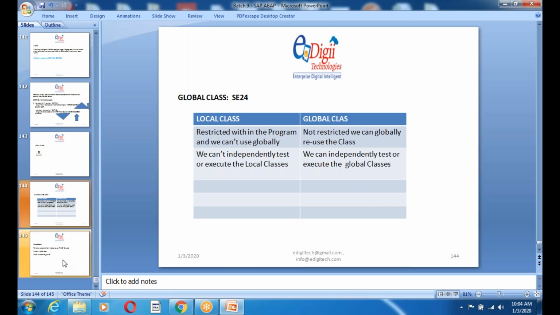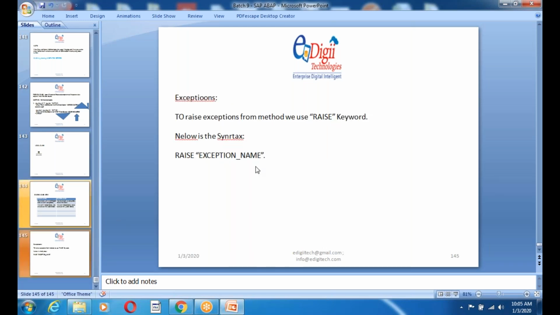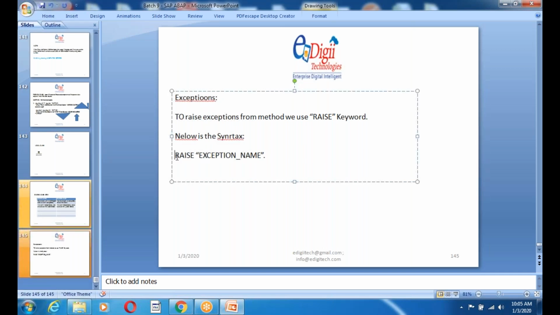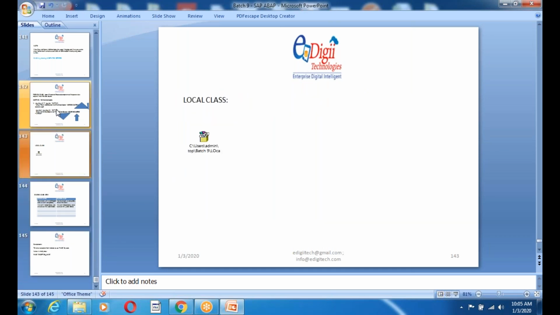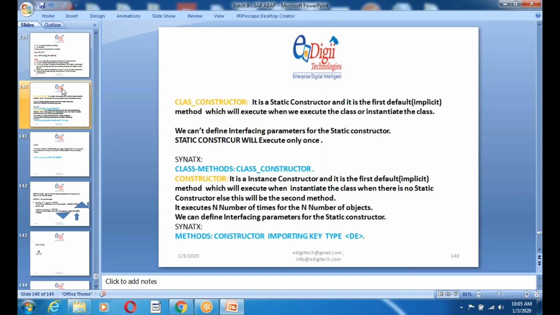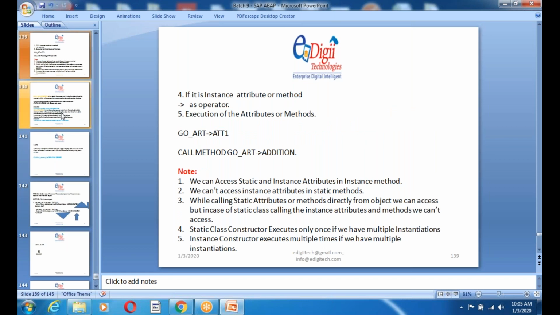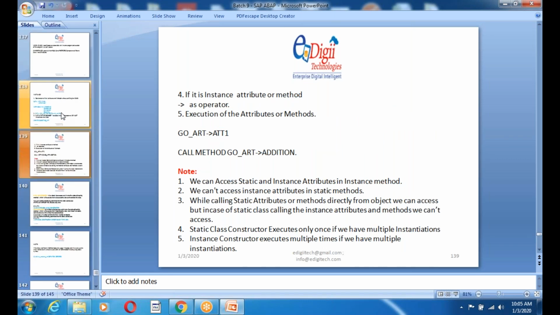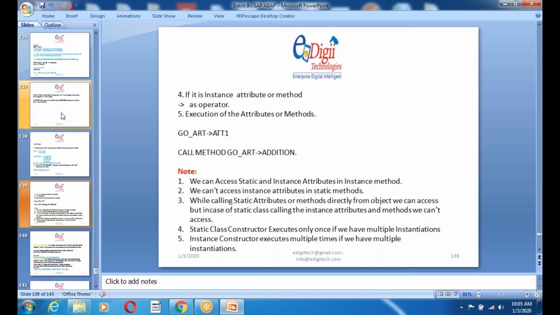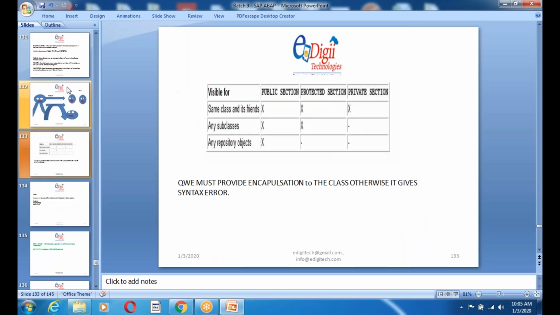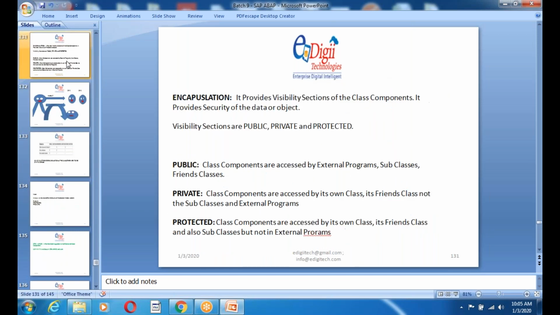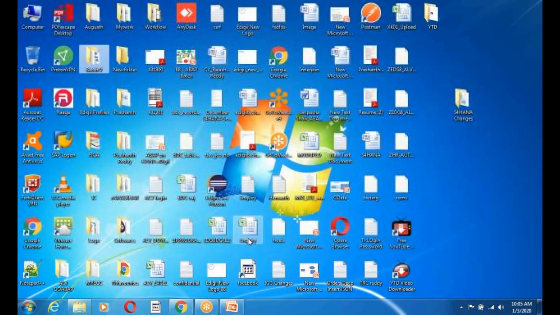So that's the things we have seen. The exceptions: if you want to raise an exception, define the exceptions in the methods and raise the exception name. So these are all the things we have discussed in the last few classes. And today, in the last class, I think I stopped with the global class. I think I have explained the global class, an example of how we are going to create a global class.